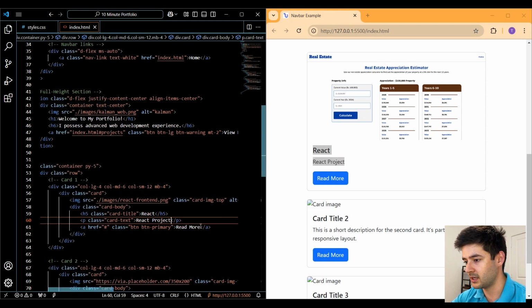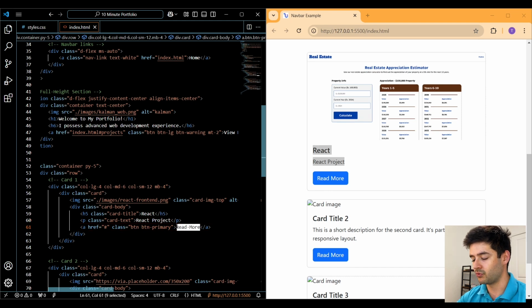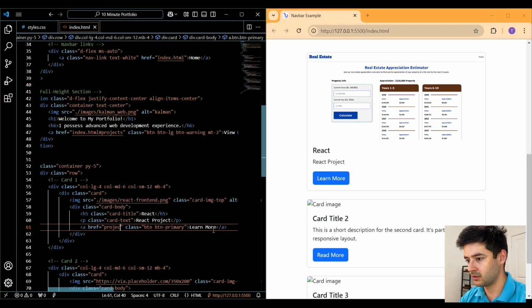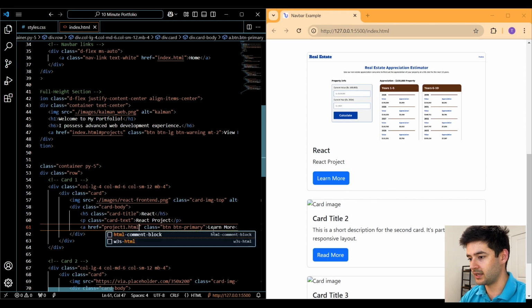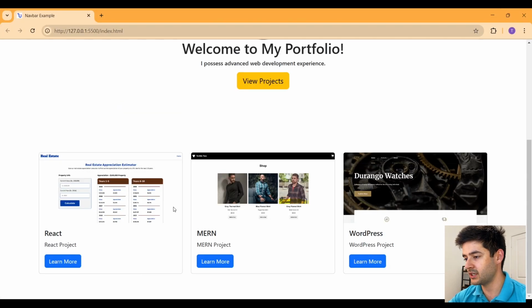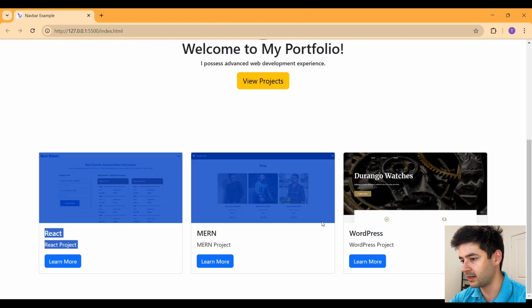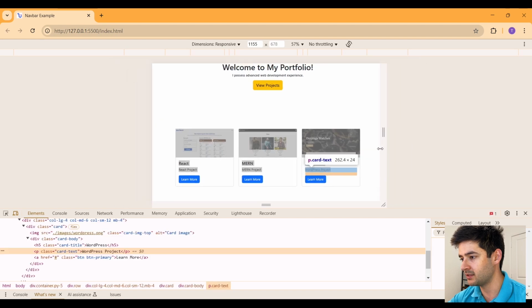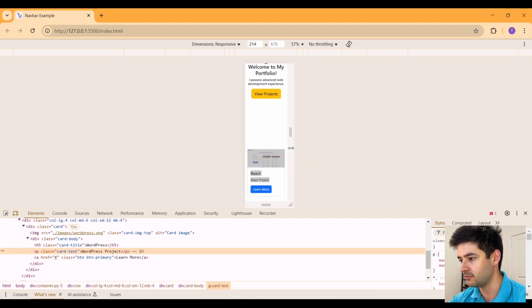And then what I want to say is instead of read more, I want to say learn more. And then this href attribute is going to link to our project 1.html file. And then for the rest of these, I'll go ahead and change out the text and the images. Now you guys can see I successfully changed out all 3 of my card elements here, and this is all completely responsive using Bootstrap for any viewport width.